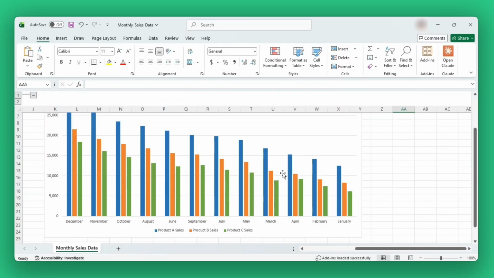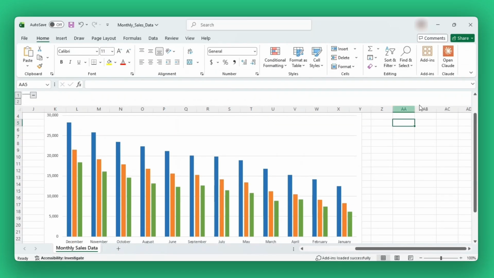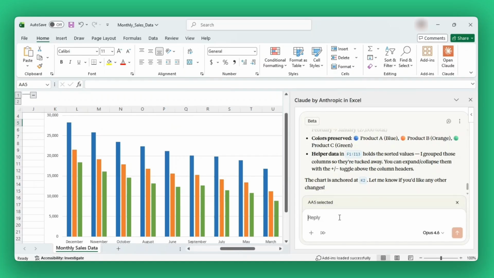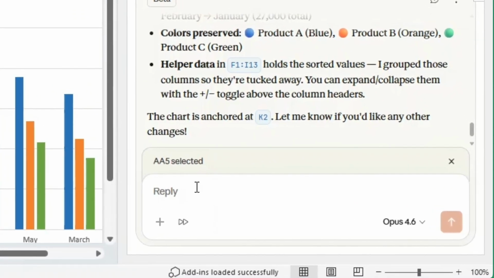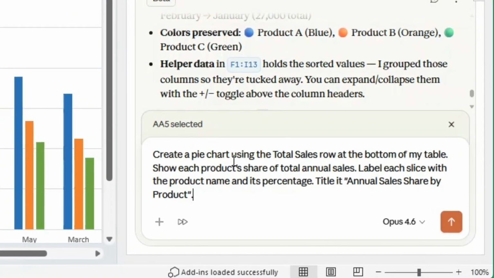For our last chart, I want to see how each product contributed to the full year of sales. So let's do a pie chart. I'll type create a pie chart using the total sales row at the bottom of my table. Show each product's share of total annual sales. Label each slice with the product name and its percentage. Title it Annual Sales Share by Product.